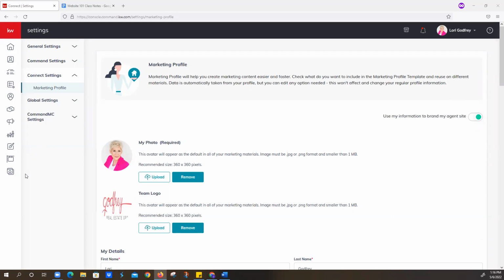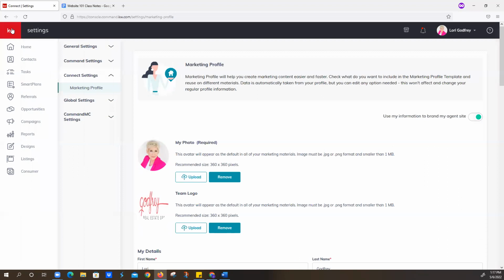Okay, so the next thing we're going to do is go to our consumer tab right here. It's in the bottom left corner. If you're ever unsure of what these little icons are, if you hover over it, it will show you. And also if you just click on the KW, it'll pop out like that. So we're going to click on consumer.